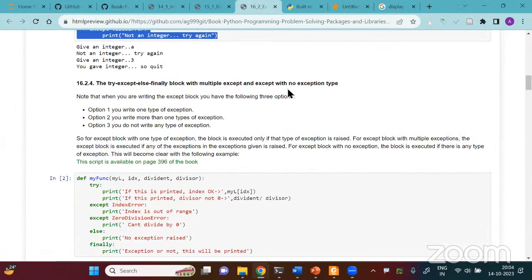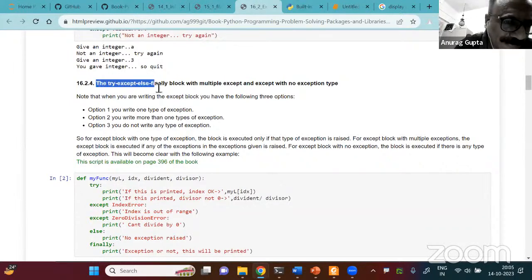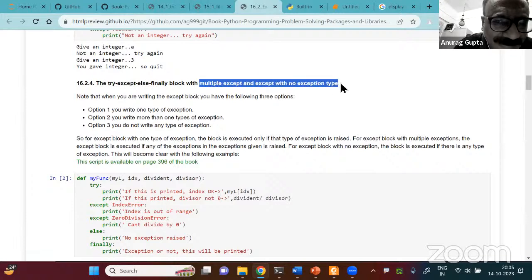Okay. Now let us talk about this try, except, else, finally block. Try, except, else, finally block with multiple exceptions and except with no exception type. This is a very loaded statement again. Let me just highlight it for you guys.